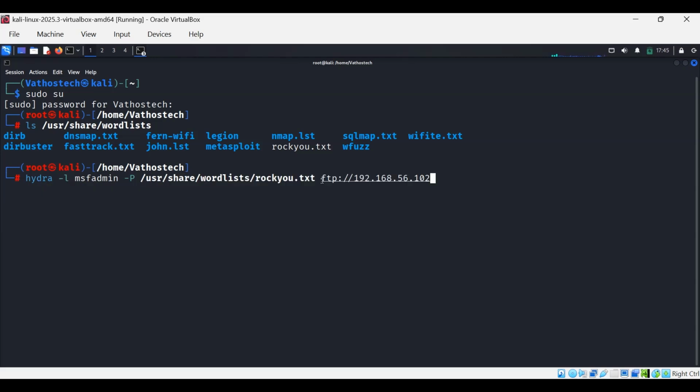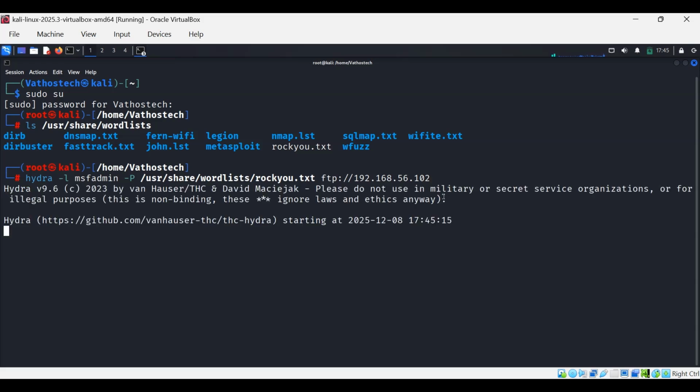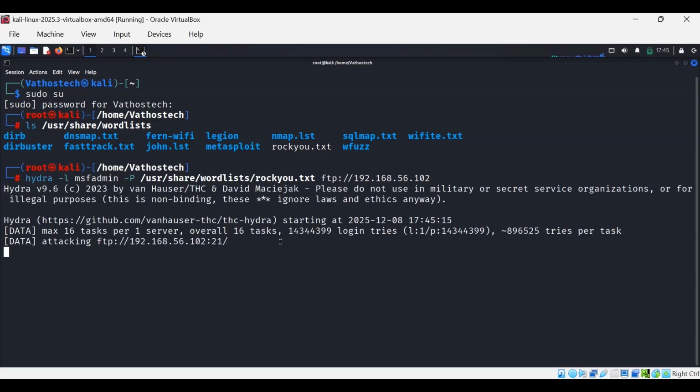All right. So this FTP means the target service we are using. They will now specify the IP address of your target machine. I believe you're going to understand this better. So if you run this now, it says attacking FTP. So we are actually brute forcing our target machine now, which is our Metasploitable tool. We are actually attacking it now.